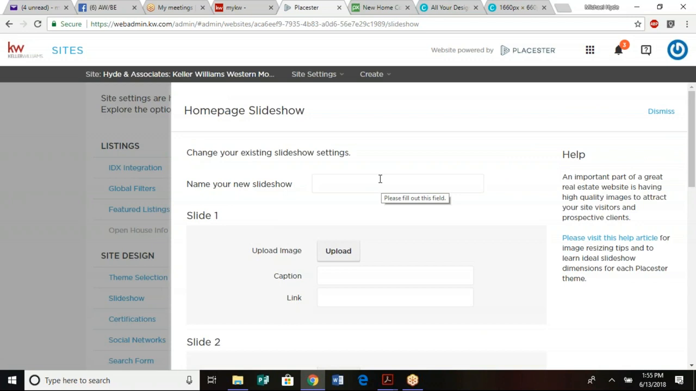I'm gonna name it Mikey's Class. Magic Mike. See it right here on the right hand side, guys? You see that link? Please visit the help article for image resizing tips and how to learn ideal slideshow dimensions for each Placester theme. So again, you can go to these links on the side and get more information. So even though the class is going to end today at 3, you can still find out more information afterwards. You know what I mean? And keep learning.